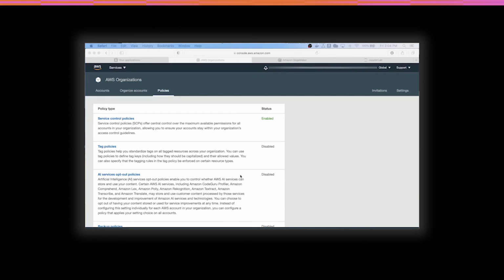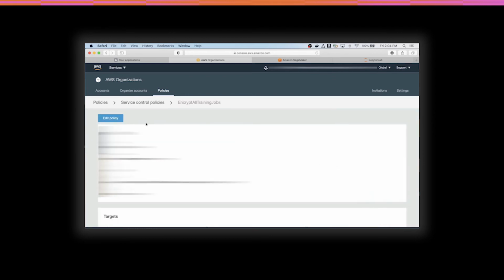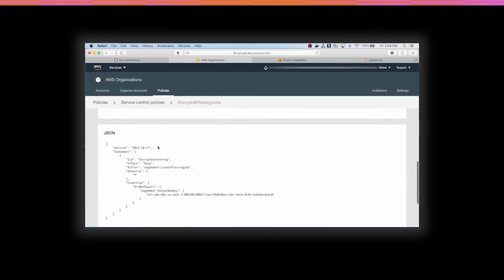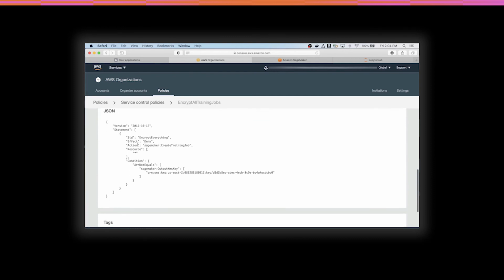To see this, I can go to AWS Organizations and look for service control policies under Policies. When I click on Service Control Policies, I see that I have this Encrypt All Training Jobs Service Control Policy, and I can click on View Details. I can also see what accounts this particular service control policy is associated with. If I click on View Details, you see that this service control policy is called Encrypt Everything, and it denies SageMaker training jobs unless the output model artifacts are encrypted with a custom key.